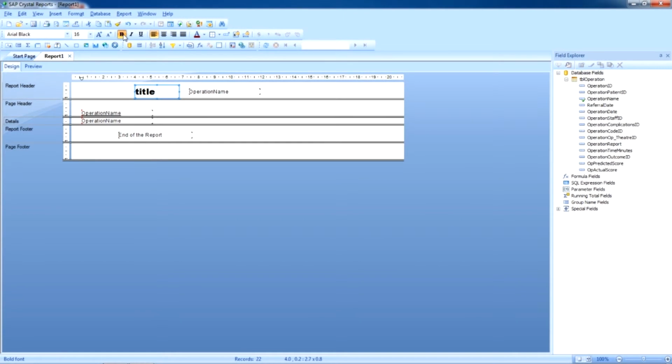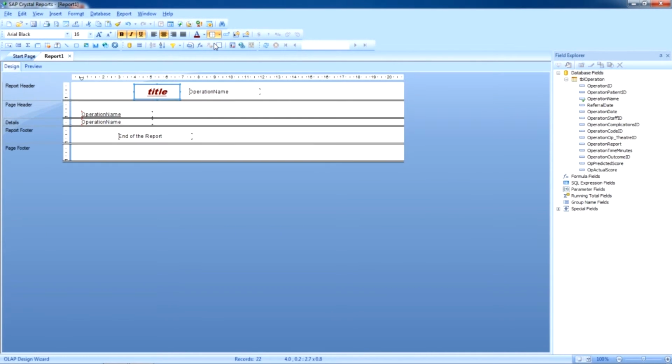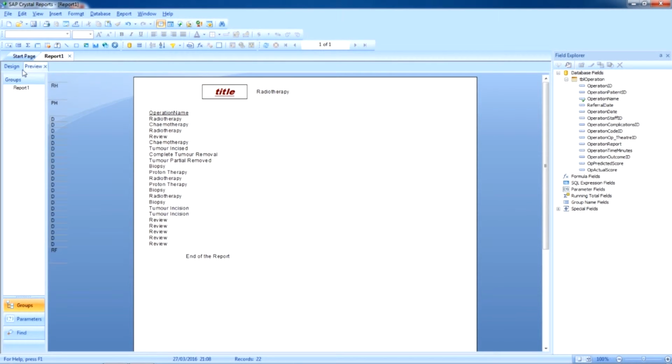You can make it bold, you can make it italic, underline. You can justify the text, left aligned, center, right, or justified, whatever you feel like. You can even change the font color. You can put a border and see the results. That's how it looks.